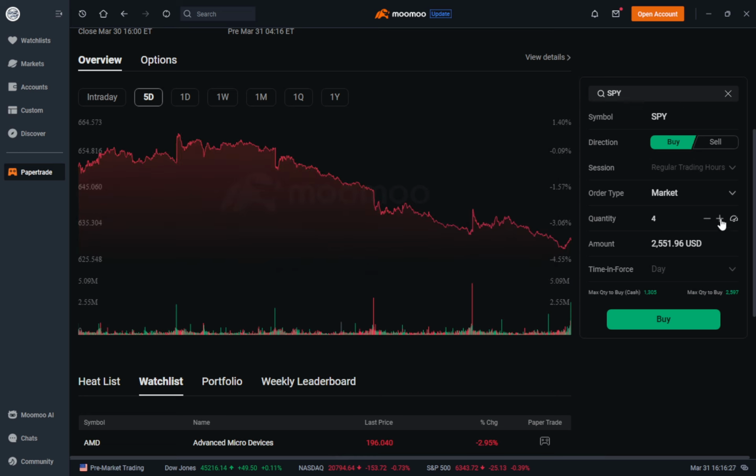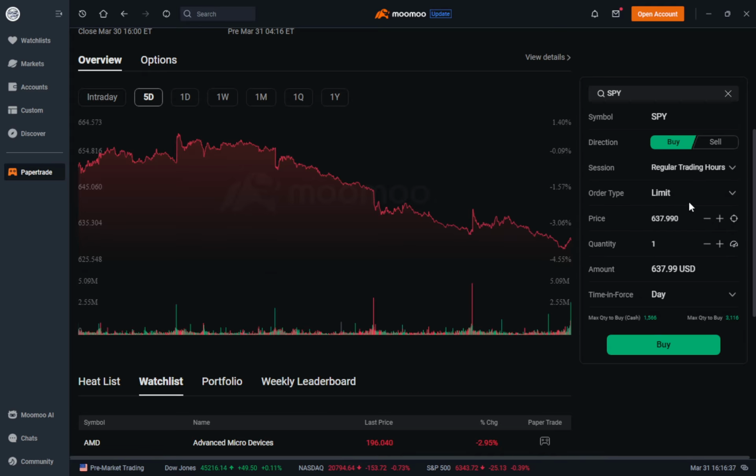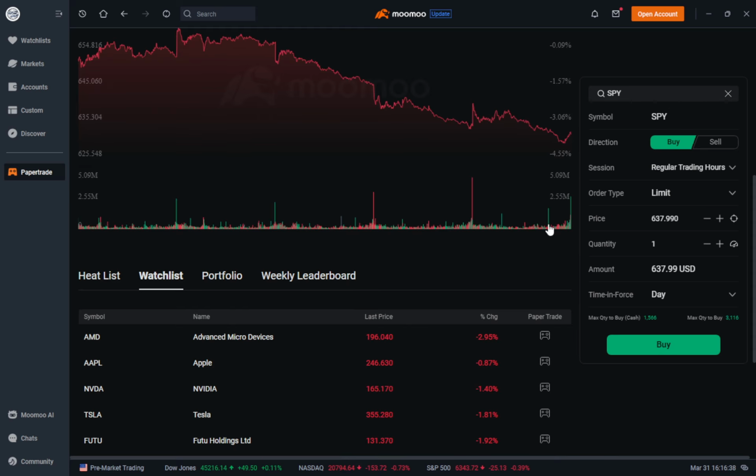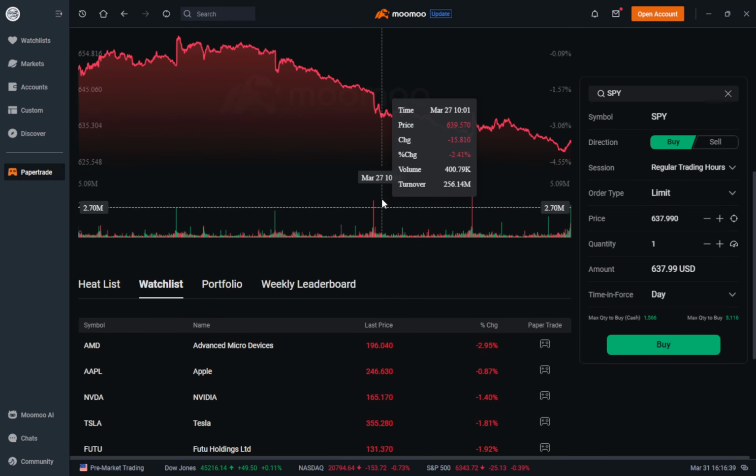A market order buys instantly at the best available price when the market is open. A limit order lets you set the maximum price you're willing to pay, which can help you control your entry. Since ETFs trade like stocks on Moomoo, you'll see familiar fields such as quantity, price, and time in force. Take a quick look at the bid and ask to understand current pricing before you proceed.